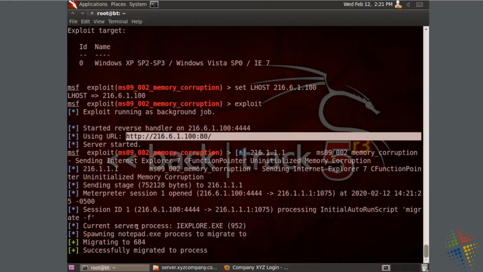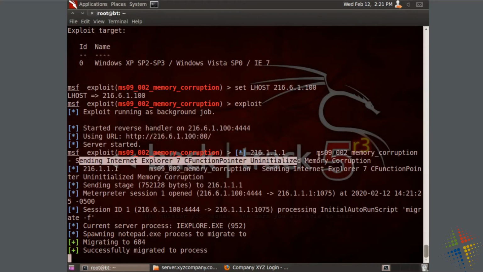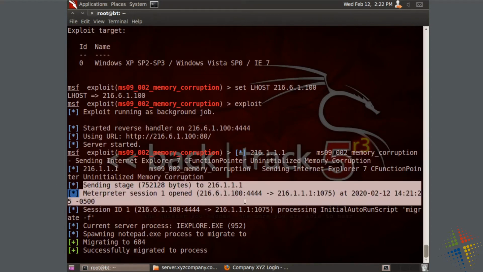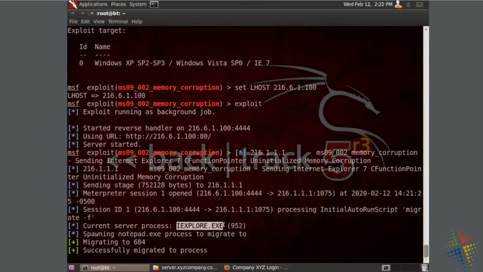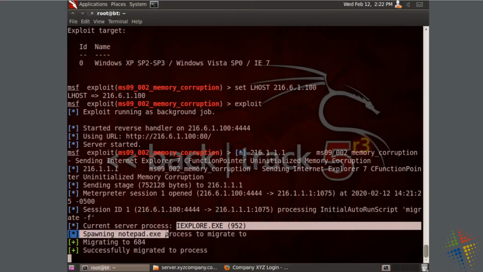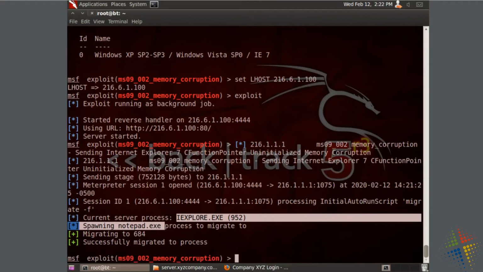If I go back into Metasploit, I can see somebody connected, specifically in Internet Explorer, and I sent them the attack. It then sent the stage, opened up a session, set a migration process up. So it moves from Internet Explorer over to notepad.exe. So it moves from something that's visible to the end user to something that is hidden from the end user and is now fully migrated onto them.